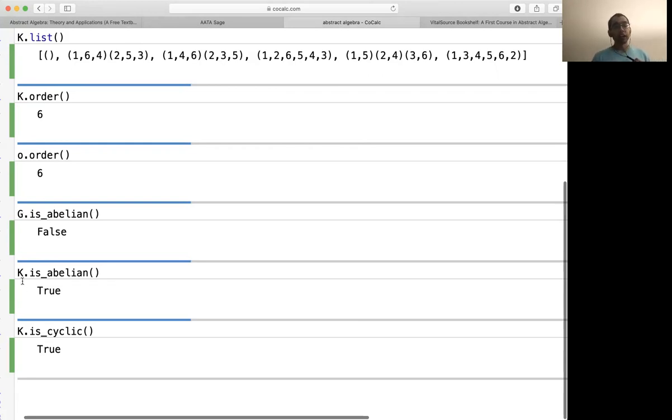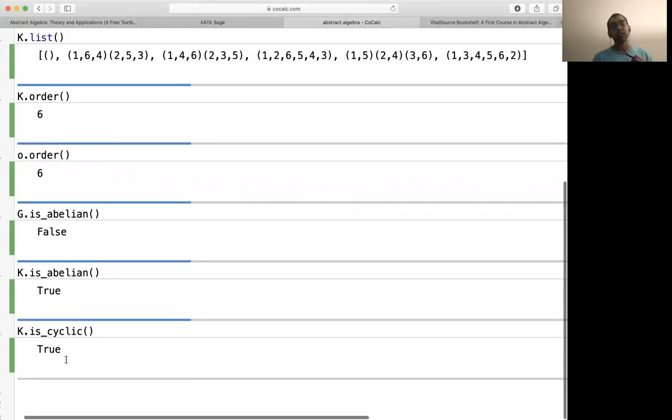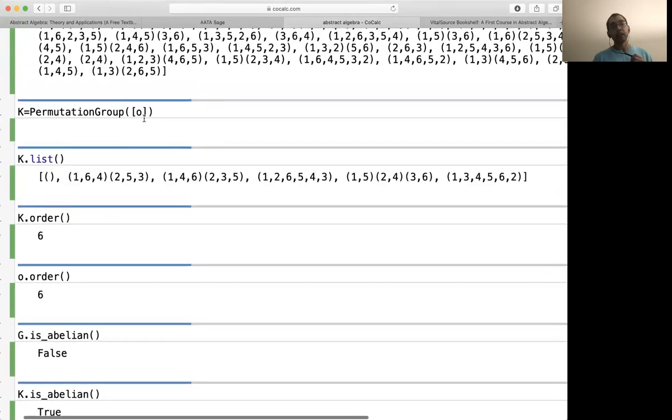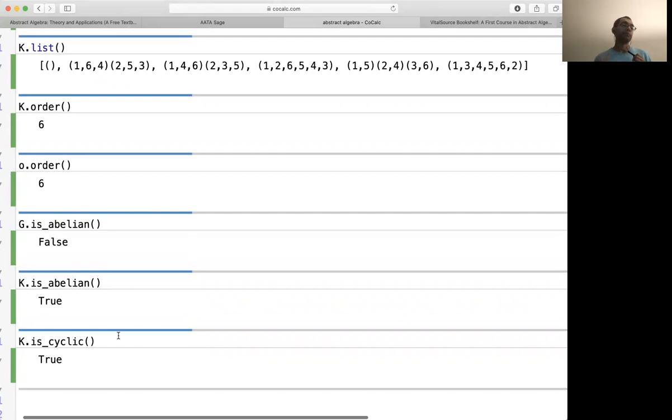But on the other hand, the subgroup K is abelian. When I ask Sage that, it says yes, it's abelian, and that's no surprise because K is a cyclic group generated by that element O, and so we've seen, it's the easy theorem that I proved in a lecture, that every cyclic group is abelian. Okay, let me stop here.